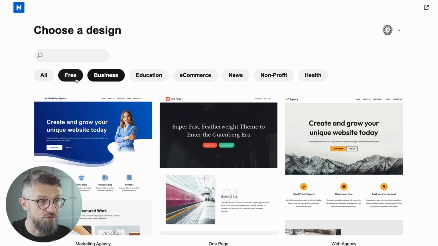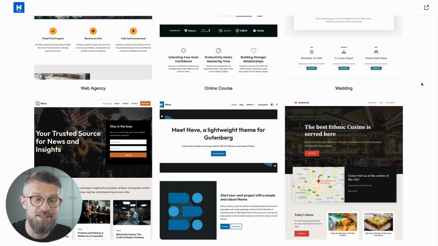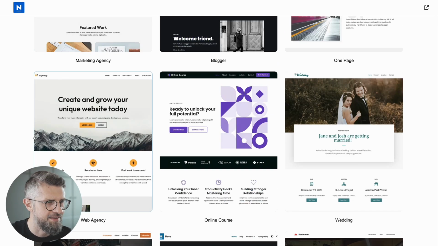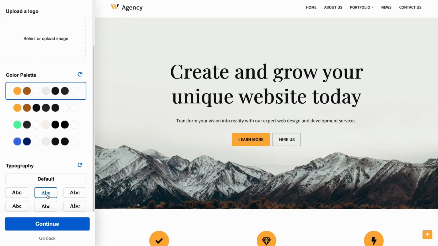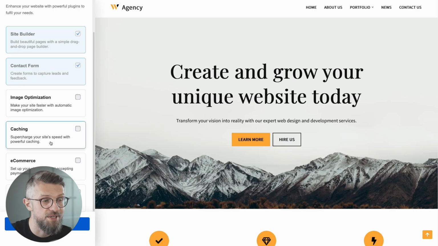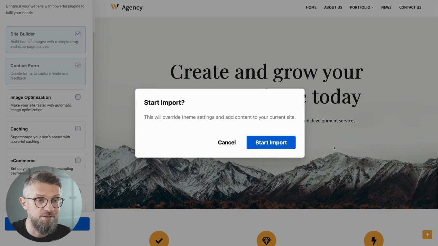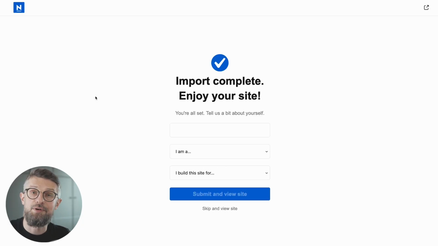So in here, you can click on free and that is gonna show you only the free starter designs available for Neve. I think that this design is gonna work great for a portfolio website. So for starters, let's just change the typography pretty quickly. I think I enjoy serif fonts a bit more, so I'm gonna go with that. Let's just continue. And in here, Neve is gonna ask us about some additional features that we maybe want for this website. For me, I don't want any of them for now because I want to show you how to launch a portfolio website in less than 10 minutes. So we're just gonna focus on the basics.